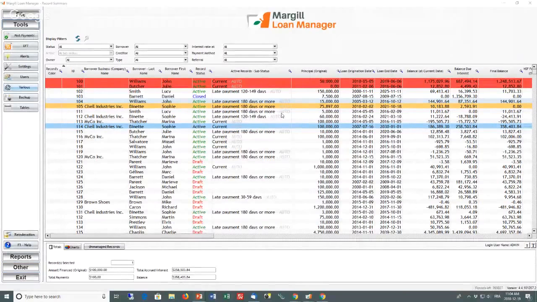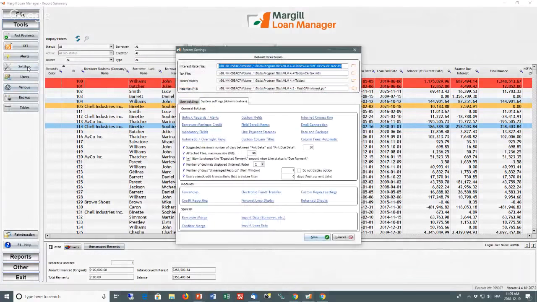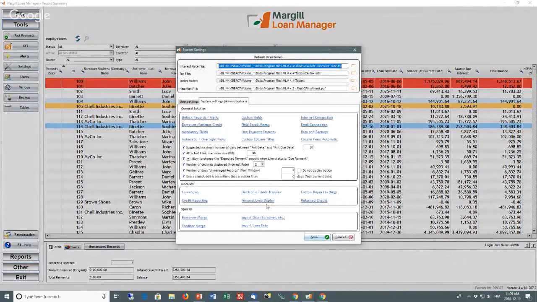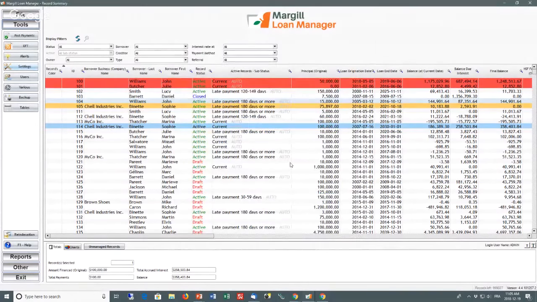Okay, so first of all, blocking the historical transactions. This has been requested by our clients for quite a while. It's finally here. So to do this, you go to settings. It's the administrator settings. If we go here, see, users cannot edit transactions that are older than 0 days. I'll put this at 30 days, save, and this goes live.